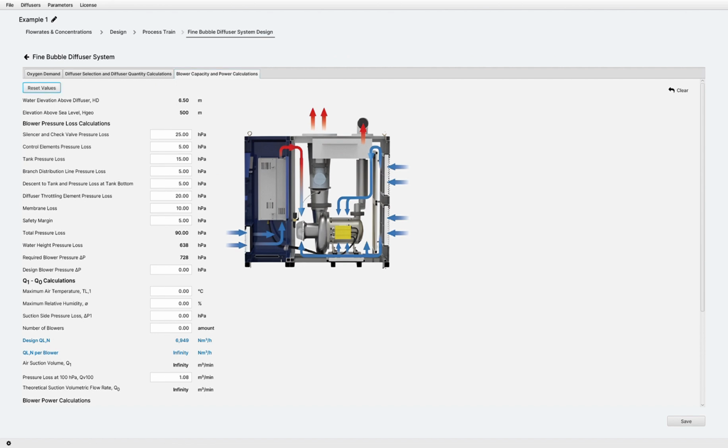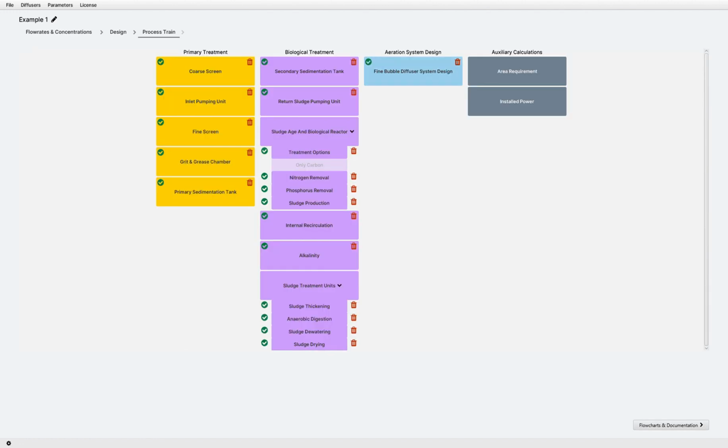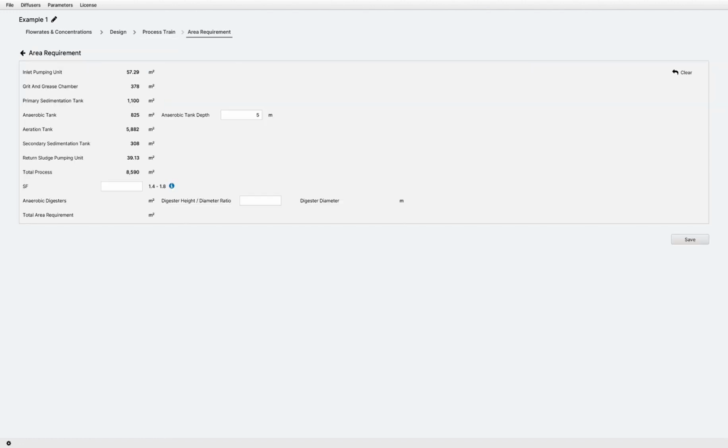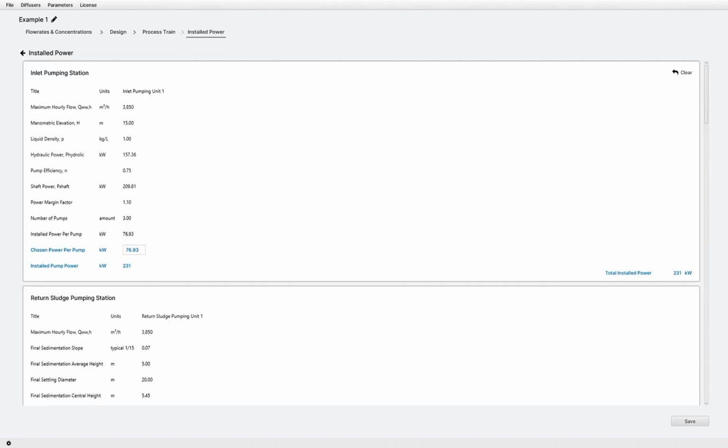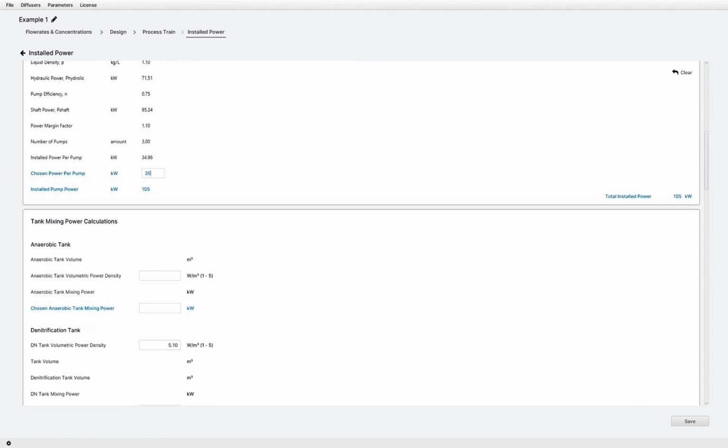Once the diffusers are selected, you can proceed to the blower sizing section to calculate the number of the blowers required for your system. ProfPRO also offers an estimate about the area requirement. Taking into account all selected units and processes, the software calculates an approximate total installed power for the complete wastewater treatment plant.